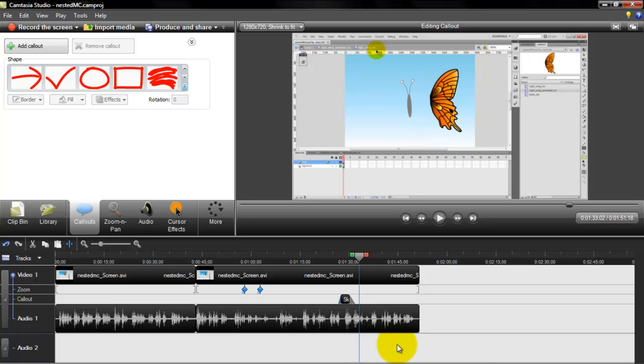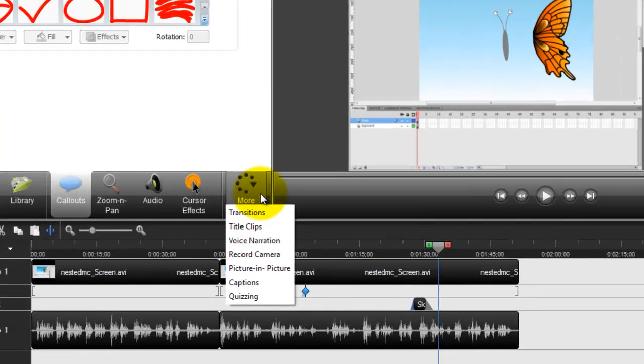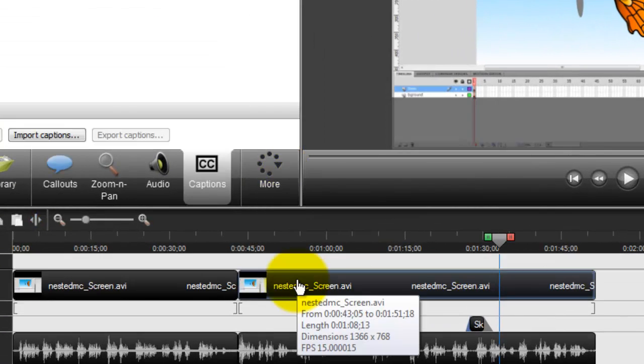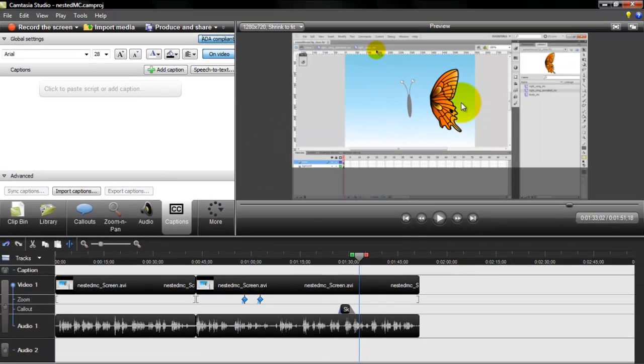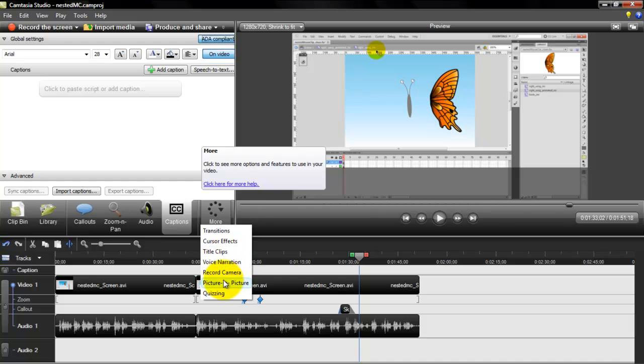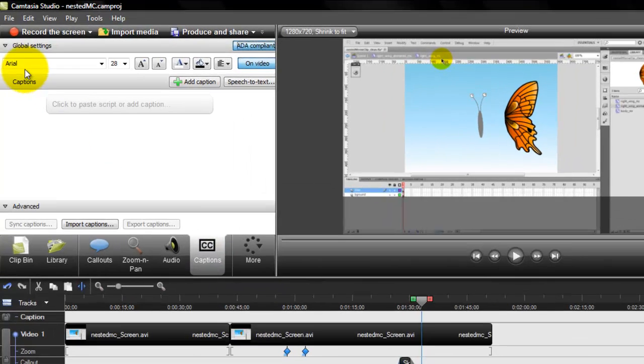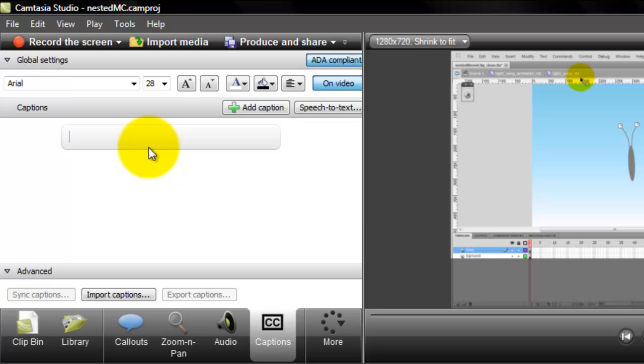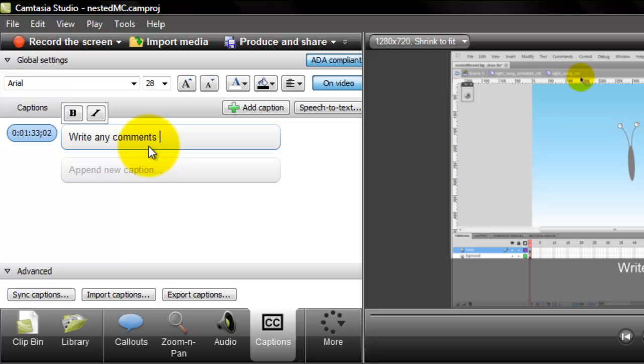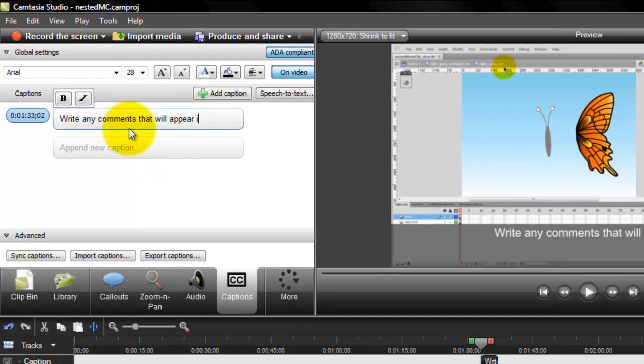Another important feature from Camtasia Studio is that you can add captions to your movie. If you go to More and select Captions, then you will be able to add text to support your narration. So you can write any comments that will appear in here.